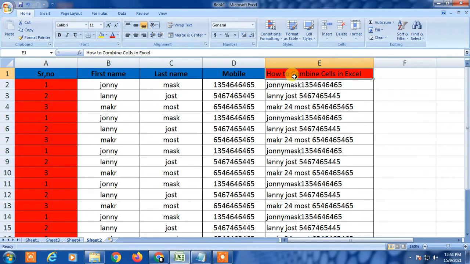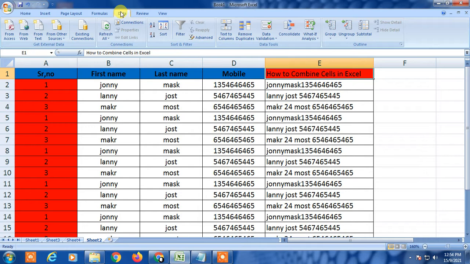To apply the filter, just click on Data in Excel. Now find the Sort and Filter option in Data, and click on Filter, so you can see filters applied to all headers. Let's go ahead a little bit, and I'm going to show you how to use the filter.